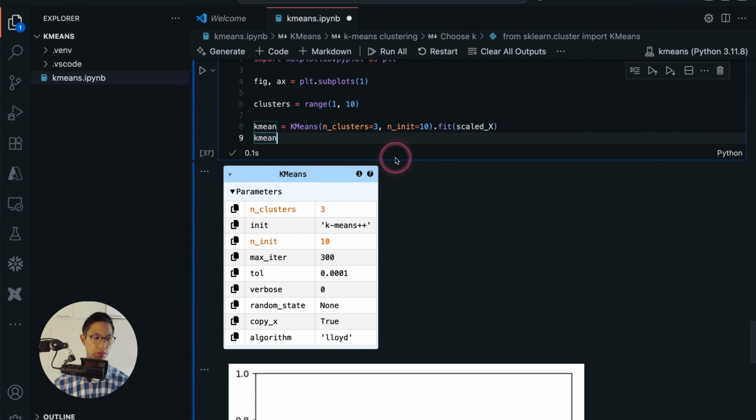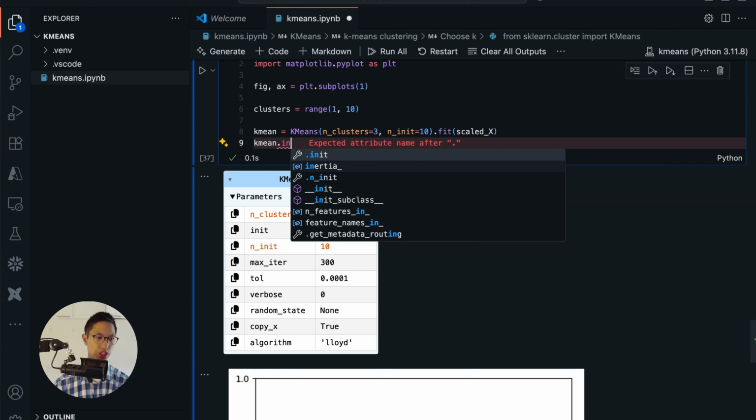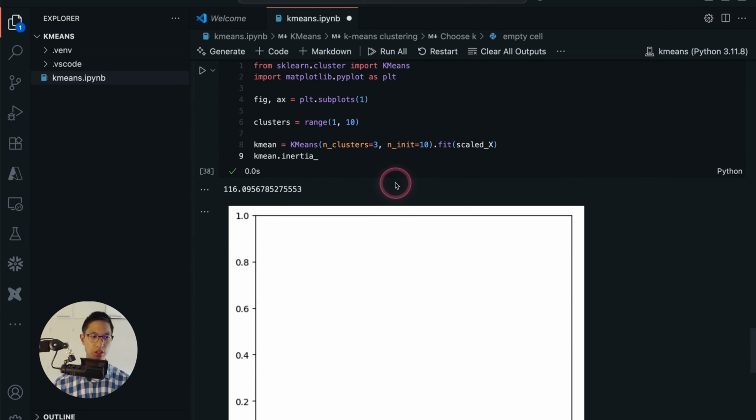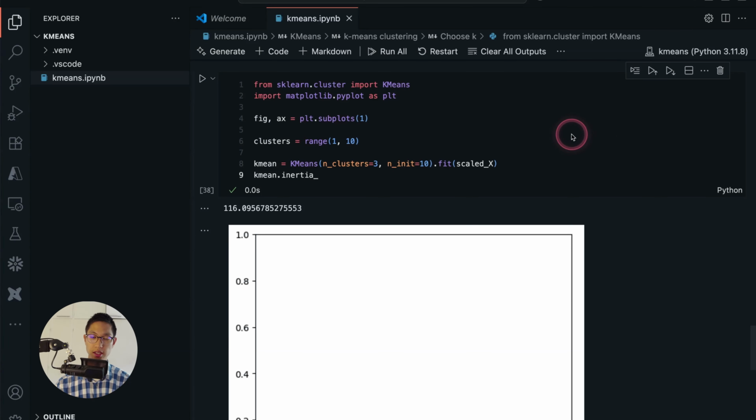Then we can do kmeans.inertia_. The inertia is the one that we should plot. Inertia means within-cluster sum of squares, or WCSS. A lower inertia means that the data points within each cluster are closer to their respective centroids. It means that it's more compact and better clustered, while higher inertia means that the data points are more spread out. It's less compact. That is what inertia means.